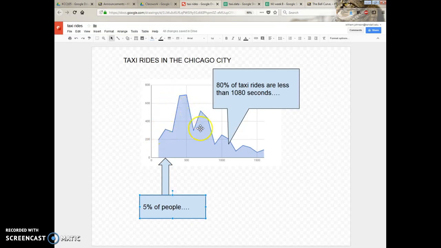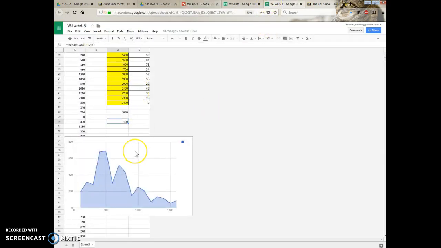You're going to create an area graph for Divvy rides, and you maybe say, hey, 80% of Divvy riders are less than this. 5% are here. You don't have to use 80 and 5. You could say 50%, 90%, 62%. That's up to you. But that constitutes the main idea for your week number 8 assignment. I did it here in Google Sheets. If you do Microsoft Excel, it should be virtually similar.